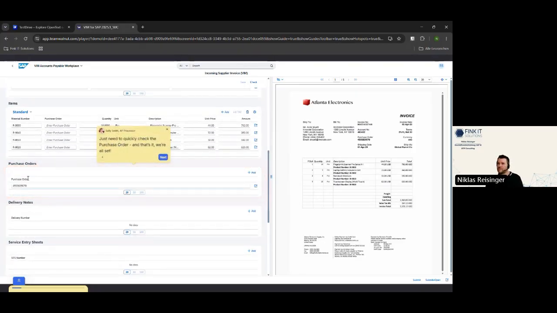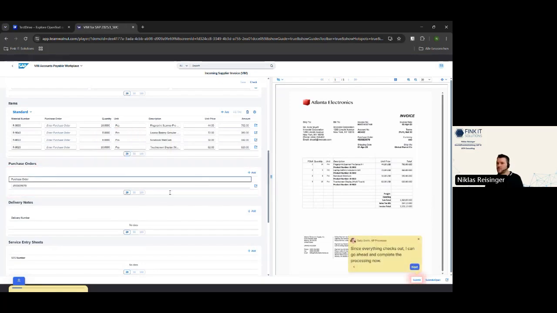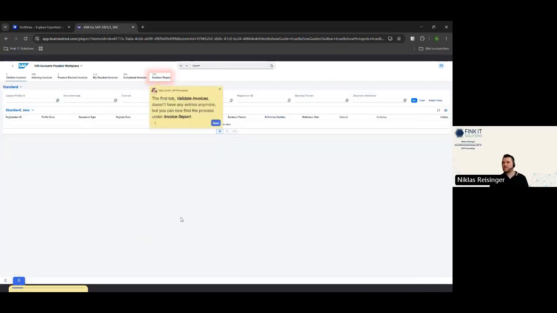Purchase order, the number has been extracted. It was on the invoice, so it's really good for PO matching. So we don't need to have a look in our system. It's already printed on the invoice. Yes. So since everything seems to be fine, we can press submit, and that's it.